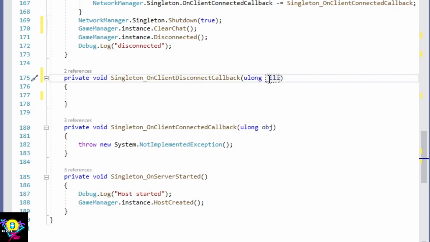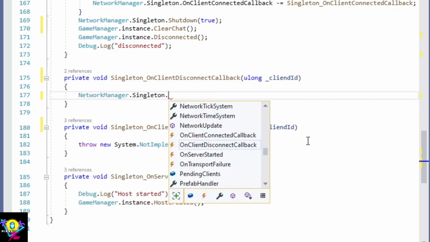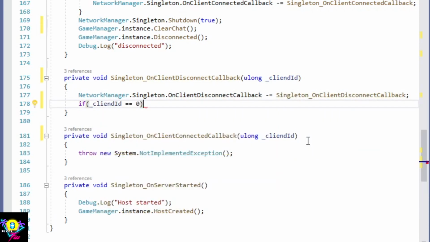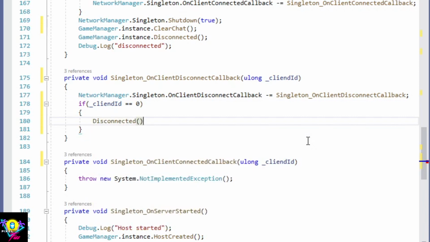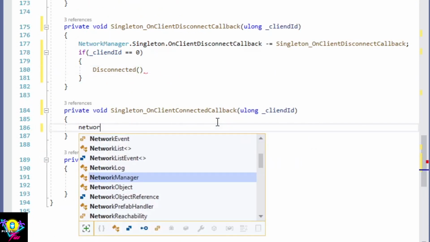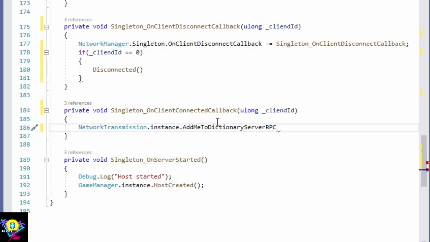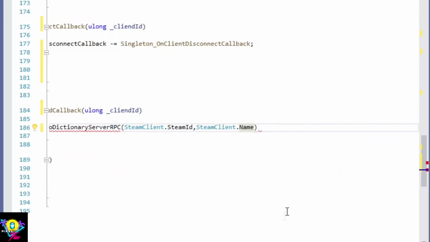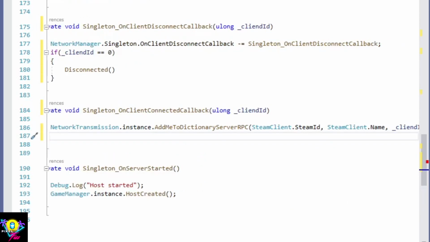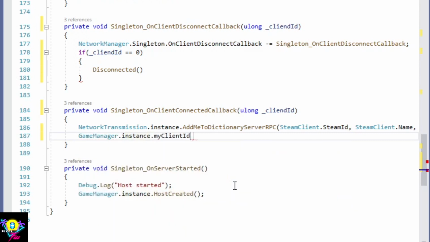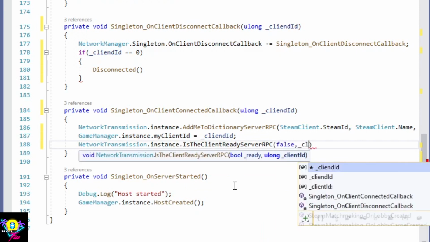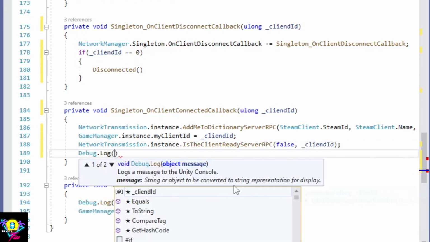All right, so in our netcode callbacks, on the client disconnect callback, we want to unsubscribe from itself, essentially, and we're going to call the disconnect so that cycles through and cleans everything up for us. On the client connected callback, we're going to ask the host to add me to the dictionary, and then we are going to update our client ID with the client ID that we get in the callback, and we're also going to trigger a is ready or is the player ready, and this will update the client as they connect with the other player statuses.